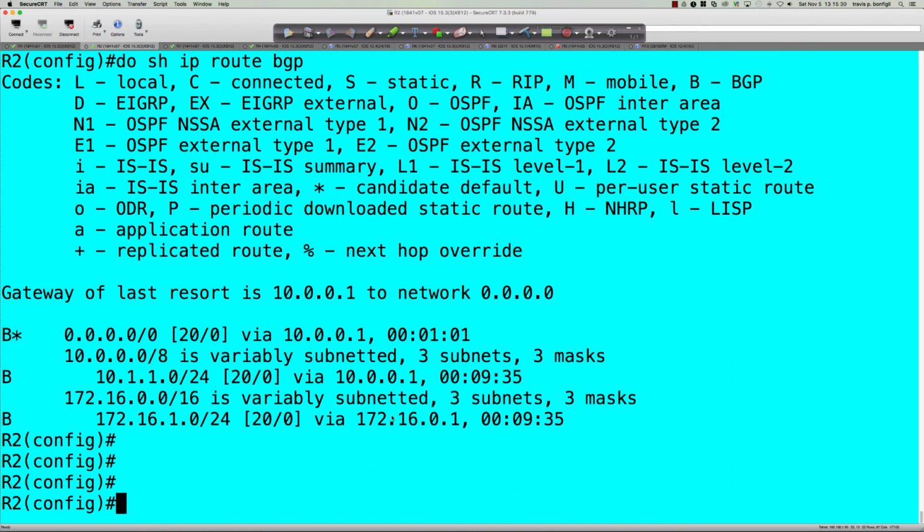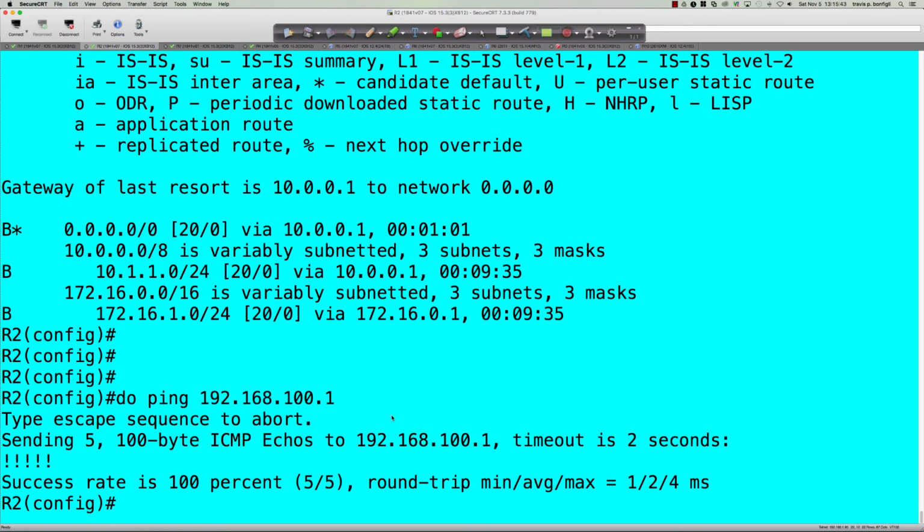So now let's check to see, is this going to work? Do ping 192.168.100.1 and I hit enter. And there we go. So that is our default route out.